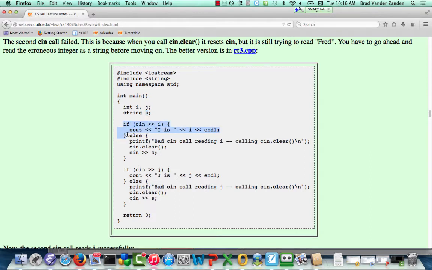So you can see that what we do is we do our read statement. If it succeeds, then it returns, well, we're not going to worry what it returns, but it returns something not false. If it does fail, it will return false. So if it succeeds, we're going to print out what i is. But if i is not an integer, it will fail.